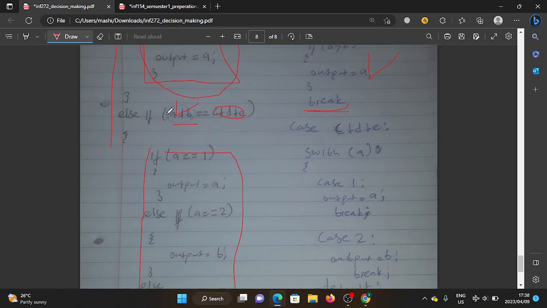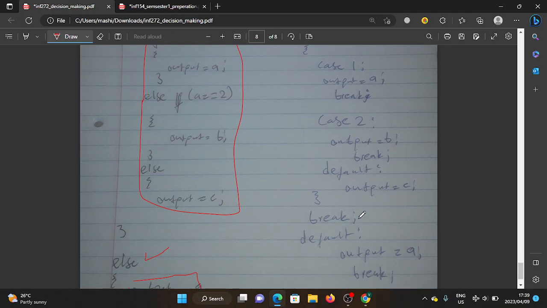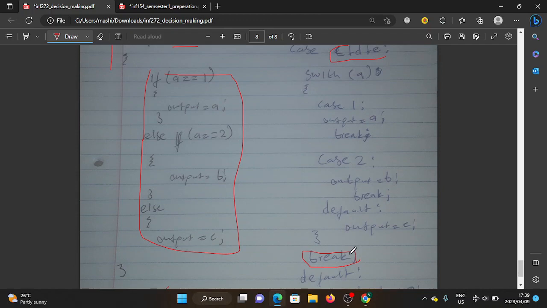Now we check the second part. So case C plus D plus E is this. We can say case C plus D plus E, then we put break just to not confuse ourselves. Every case comes with a break. Then we have to convert this, if it's possible, to a switch statement.